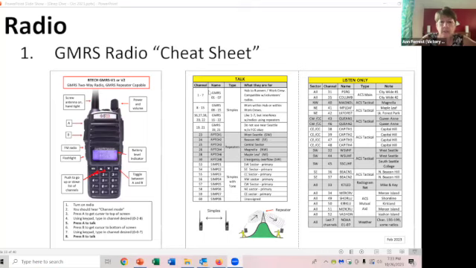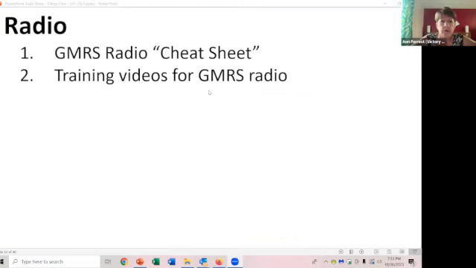This is the second time at least that I've taught it. And I think it gets a little bit better and a little more condensed each time. So anyway, cheat sheet, super important for your GMRS radio operators. We have done videos for GMRS radio, so those are available.